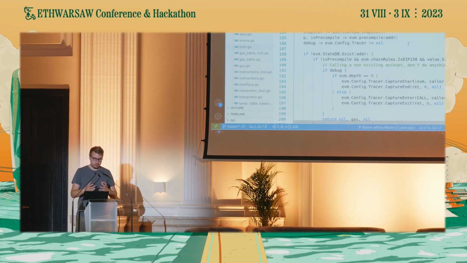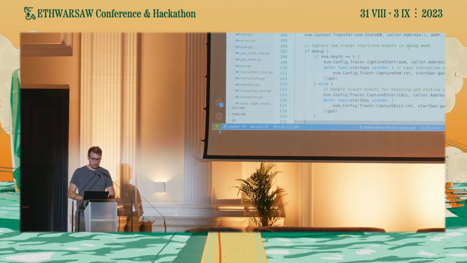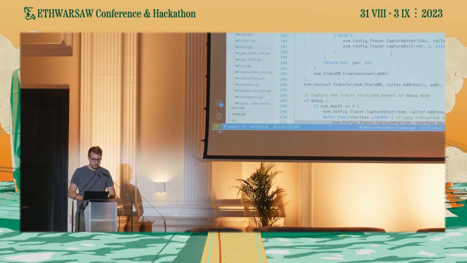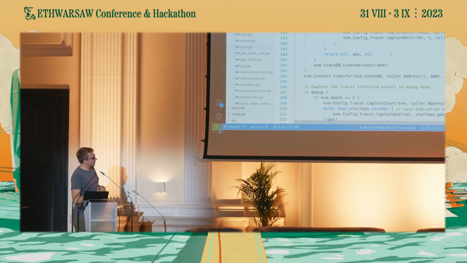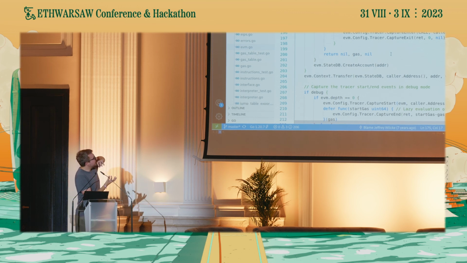And this is where we have the call. So I think this is where I'm going to stop, because this is also covered by this other talk. But basically, all of the functionality of what happens within the EVM is in core/VM.